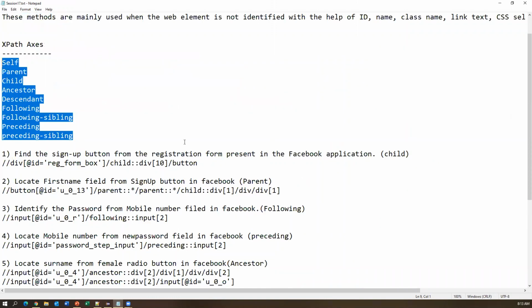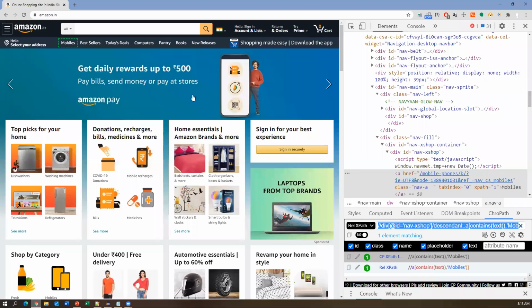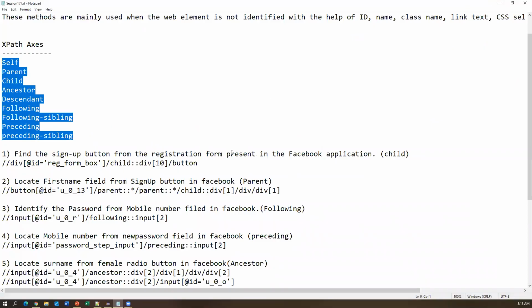And especially we prefer to use this XPath if you have very complex pages like Amazon. In this type of pages, it is very difficult to find the elements by using normal locators like ID or name or CSS locators. And sometimes even by using normal XPath, we are not able to locate the elements. So in those cases, we can use these XPath axes to locate those elements.